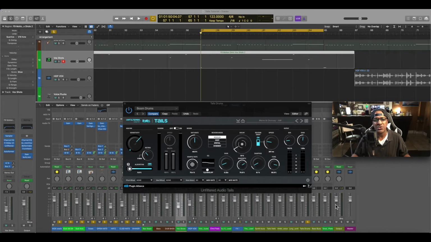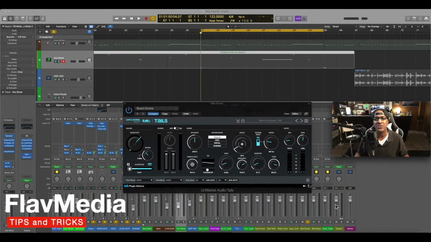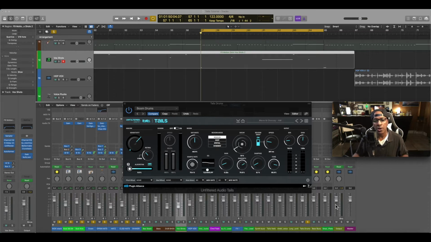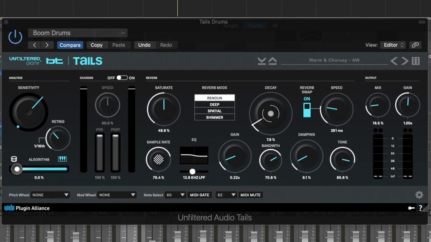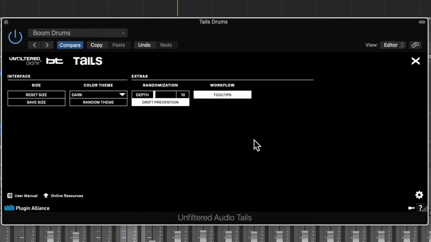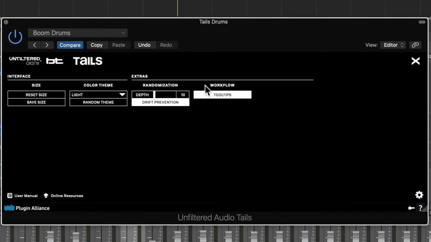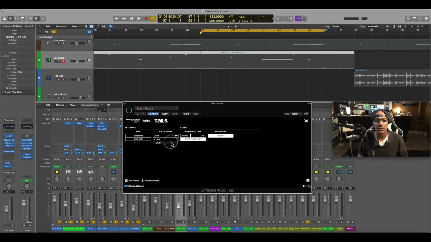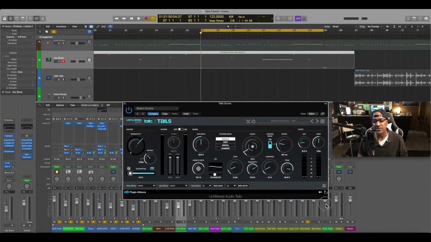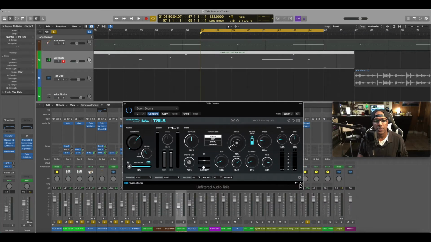Now, I would suggest that you wait till this plugin gets on sale before you try to invest in this. Okay, so the GUI is a little complicated, and first order of business, you can change it to dark mode or light mode. I like the dark mode, so we're going to go back to the dark. You can change that, and you can resize it here if you like.